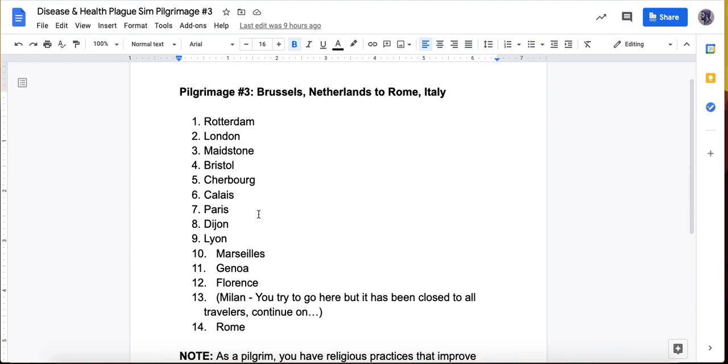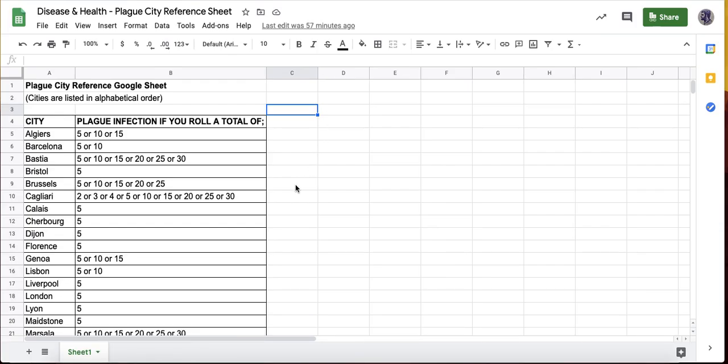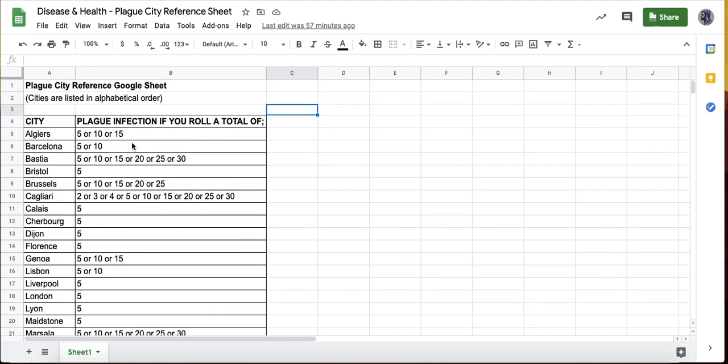But again, here's my pilgrimage. So these are the 14 stops that we're going to make and the 14 rounds that you're going to do in the game. So then we need information about the city. So you need to open up the Plague City reference Google Sheet. So this is showing you each of the cities in alphabetical order, so they should be easy to find and look up. And this is basically showing you the chance of infection.